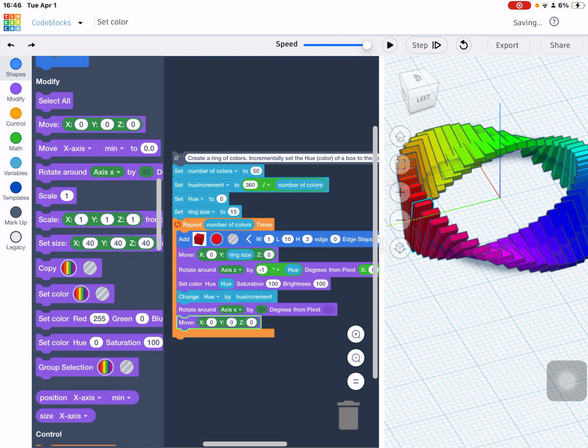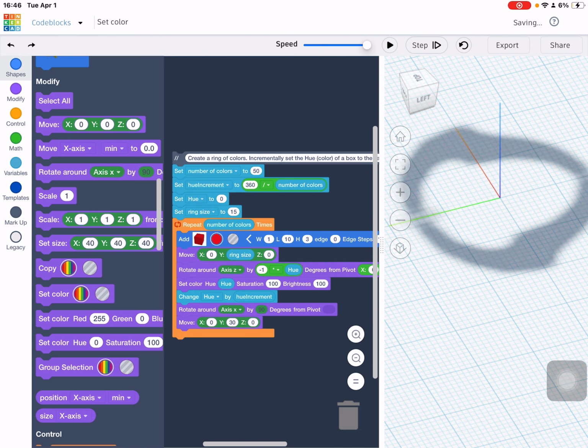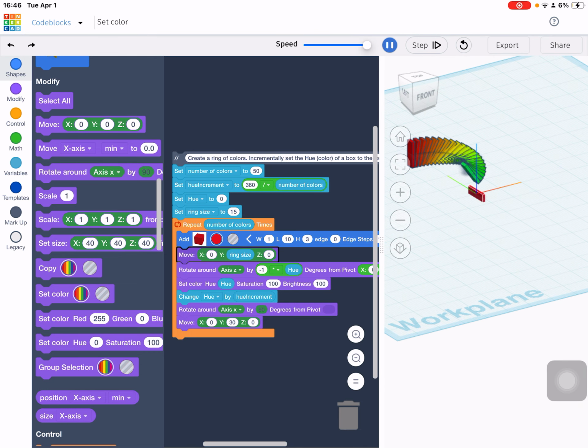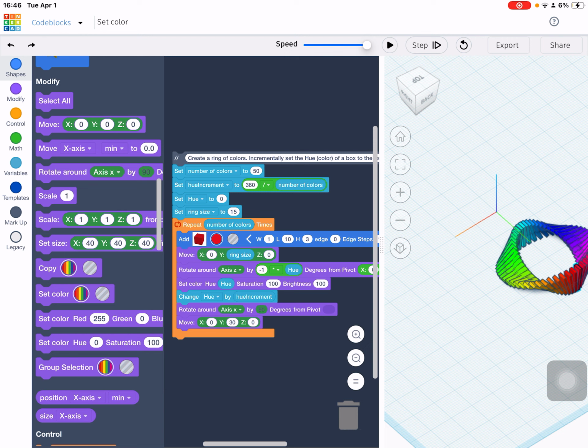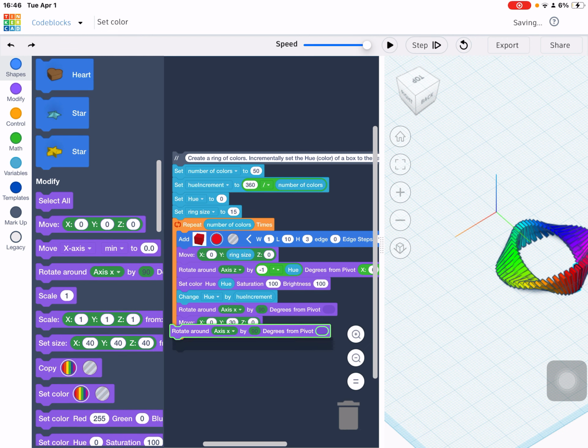Move axis X, Y, 36. Actually, I'll just do 30. I'll try this. Alright, this looks more crazy. It's building it in a different place. Now, before I do anything, I'll need to just rotate around. Alright, this is never gonna work.